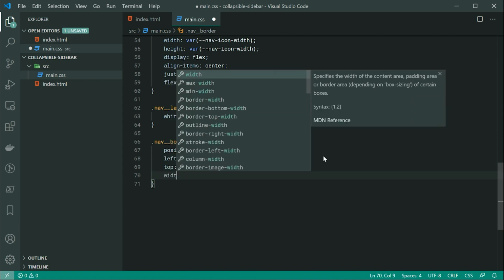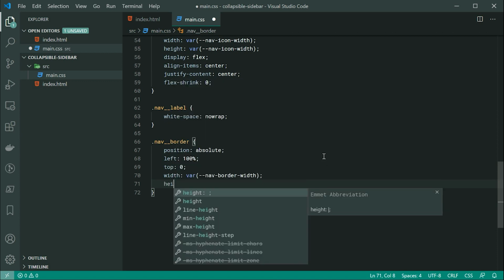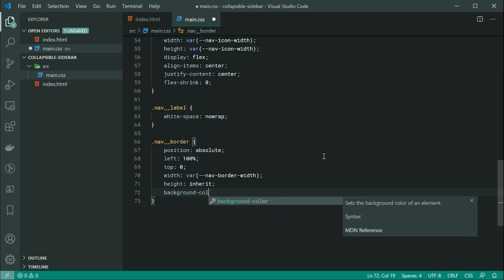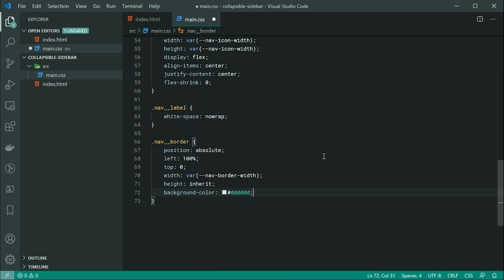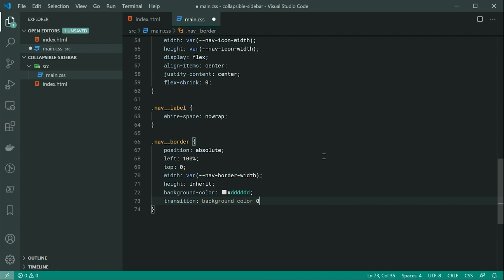We can then say width and set this to be var, then of course nav border width. The height is going to be once again inherit, that way it takes up the whole page itself. We can also say background color and set this to be once again just the darkest shade of the gray used in the navigation bar, and we can say transition for background color at 0.2 seconds. Now you may want to make this a variable or something like that if you wish to, but personally I think it's fine. One last thing here is cursor. You want to set this to be ew-resize, and this gives you the nice resize looking cursor when hovering over the border.